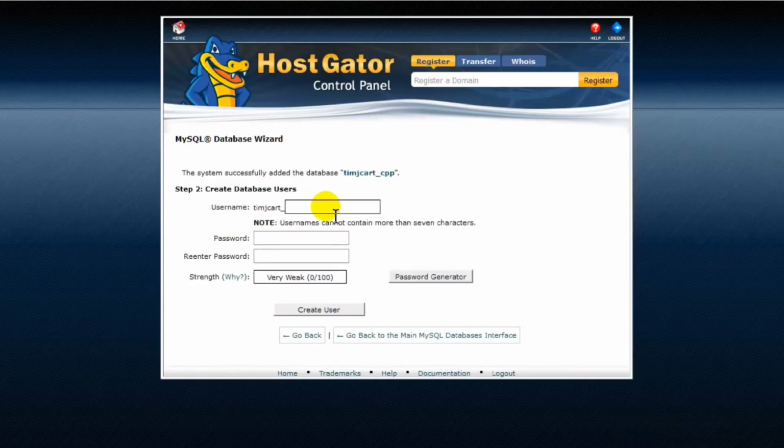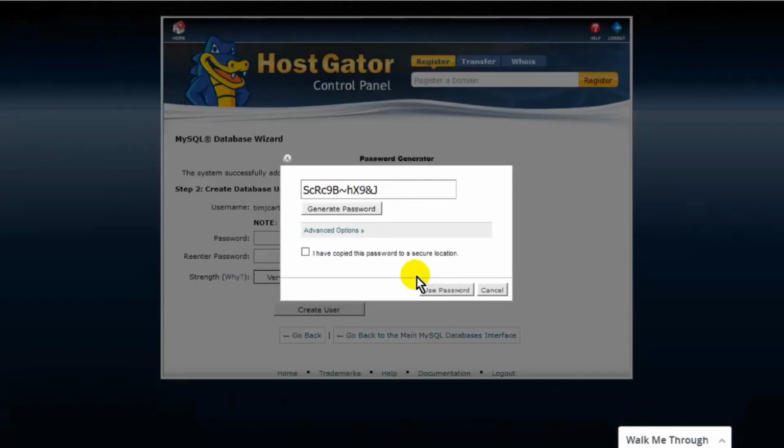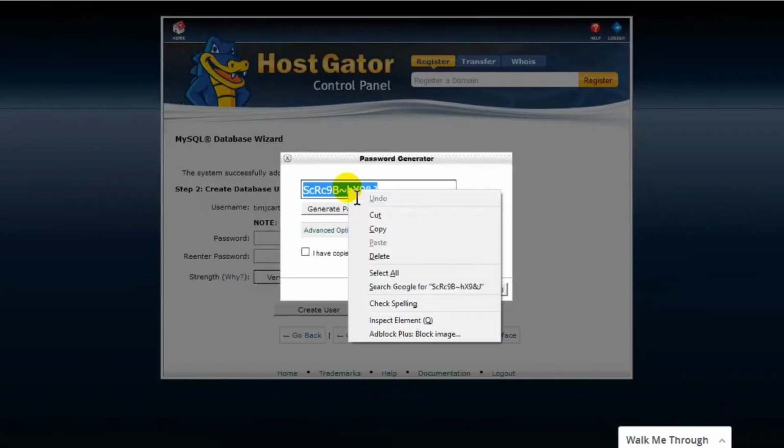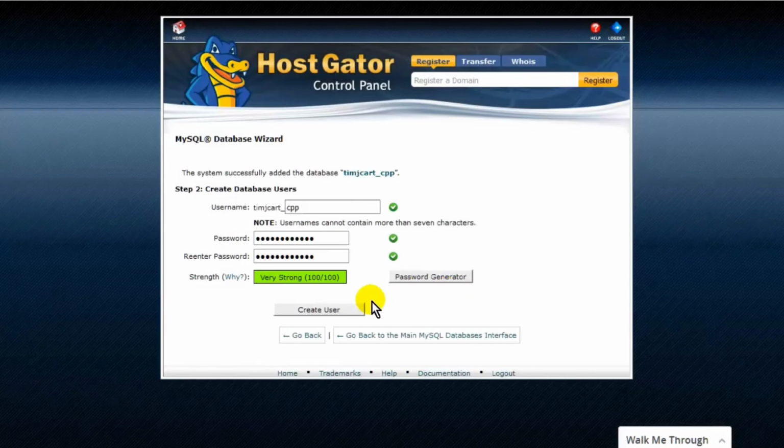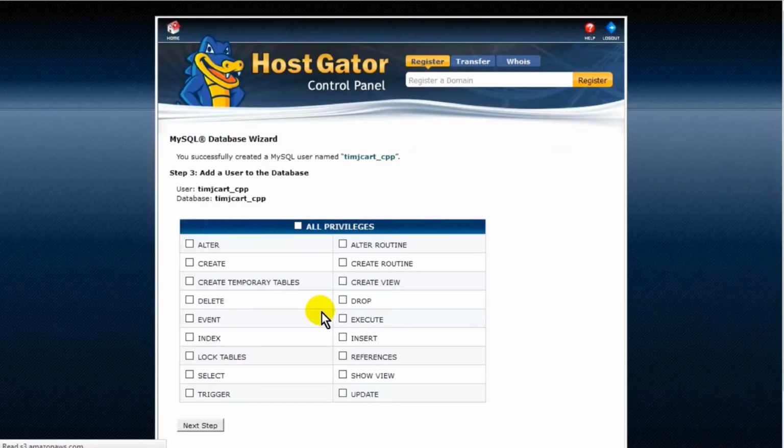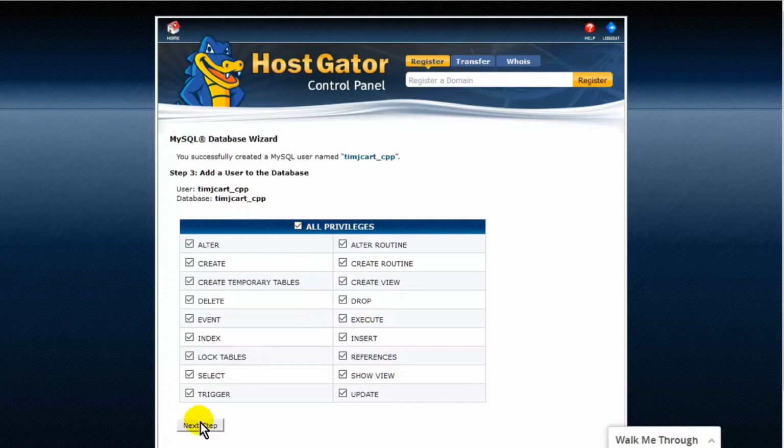And I'm just going to call it the same thing here, but you can call it whatever you want. And then we need to create a password. So I'll use the password generator. We'll copy this. Tell it we've copied it. And then we'll use the password, and we'll create the user. Now we need to click all privileges on the next screen, and then go to the next step.